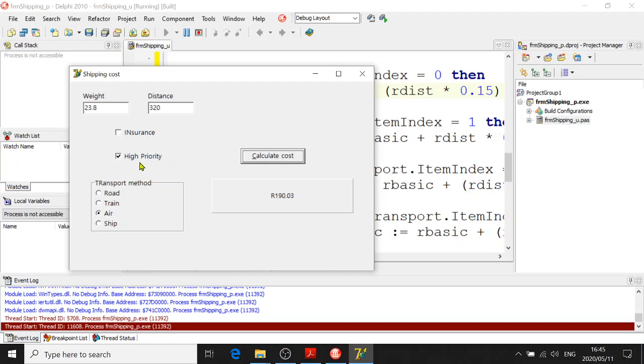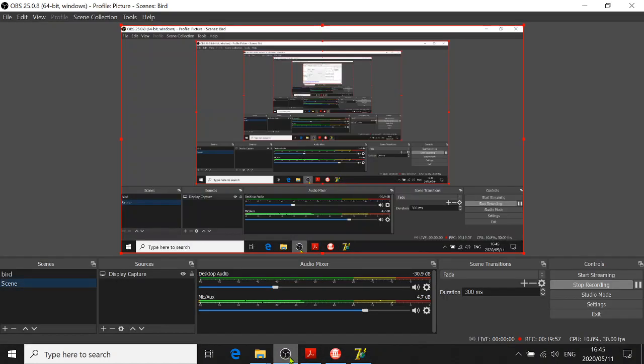320, high priority, yes. Now let's do 2 yeses. I'm going to put in 40.5, distance of 250, train, yes, and insurance and high priority, and that should be 115, which is close enough. That's fine. Thank you. So we finished. Try this by yourself.